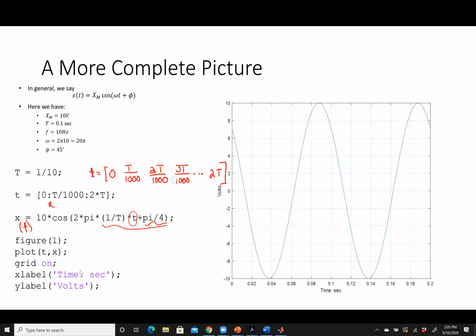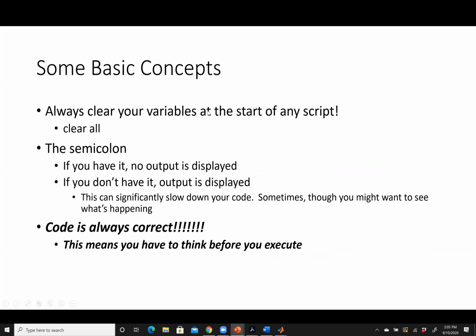So I've got a plot that's drawn out here. And I want to get to the point that Luis asked that question about.